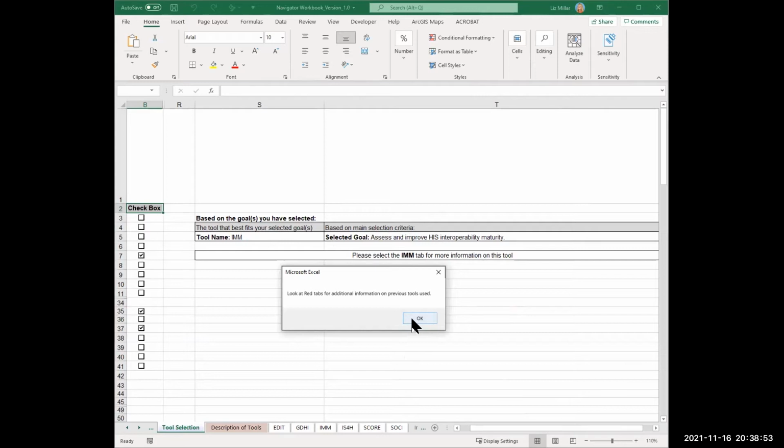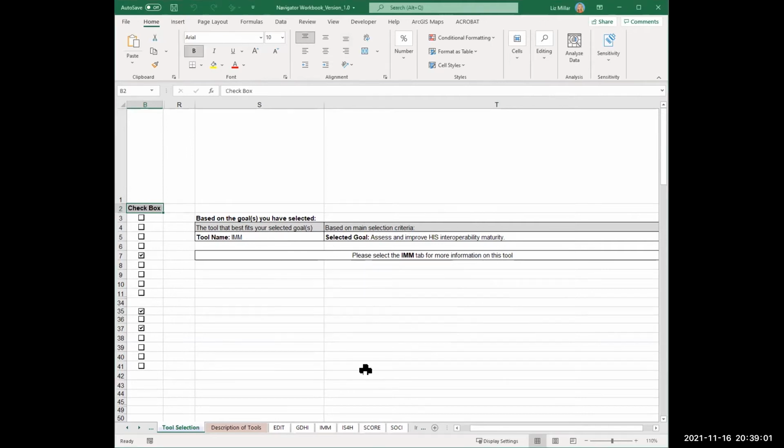And I've got this little pop-up box saying, look at Rev Tabs for additional information on previous tools used. Okay, so where are those Rev Tabs? Well, if you remember back in the beginning, I told you you may have to scroll over, toggle through to get to additional tabs. And actually what has happened is, based on the tools that I indicated I have used previously, the workbook has auto-populated some additional tabs with indicator mapping.